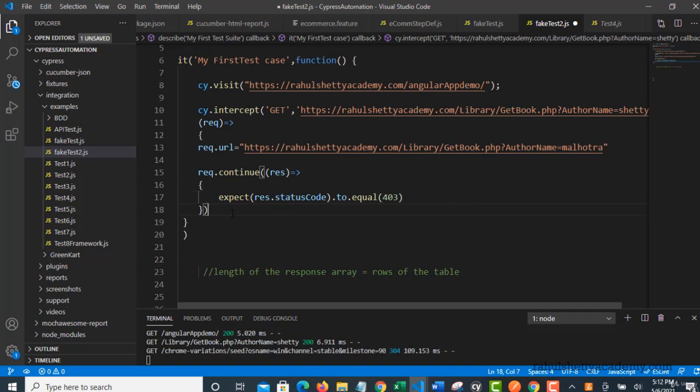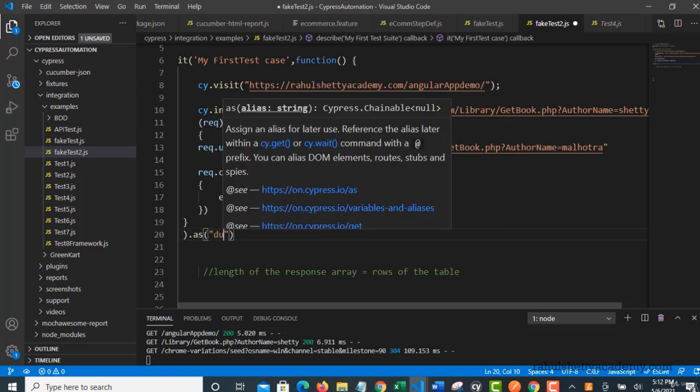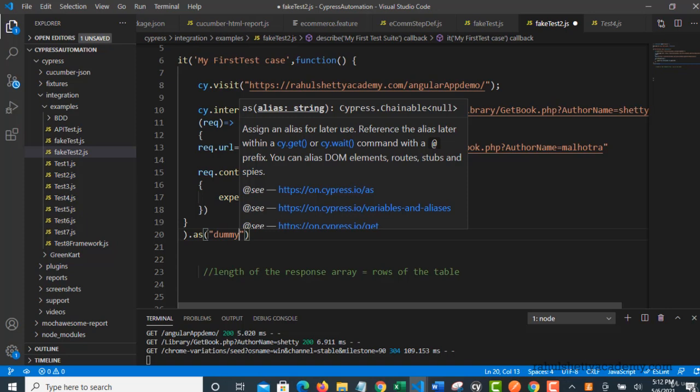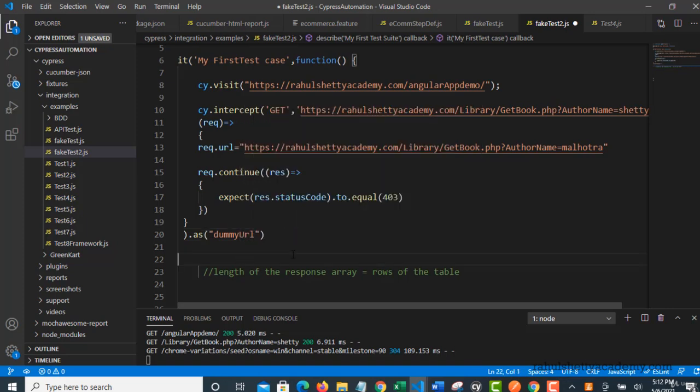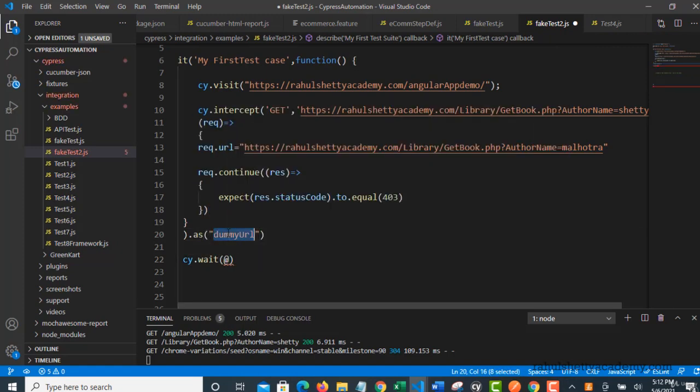On that response object, we are putting validation that the status should be equal to 403. All this intercept we have to yield into one reference variable, let's say dummy URL like this. We need to resolve this promise because the intercept method yields a promise. So you can say wait until this is resolved. Put that in a quote.